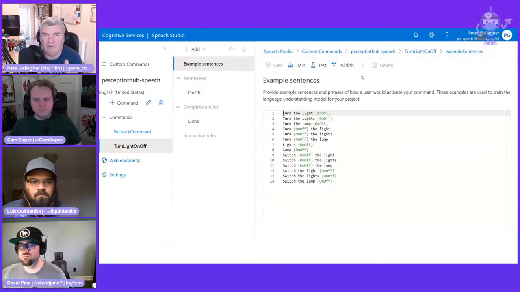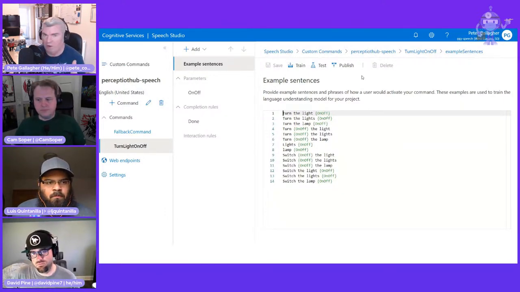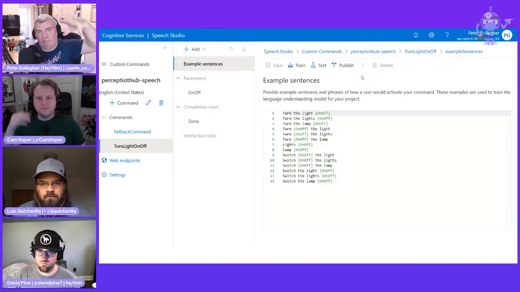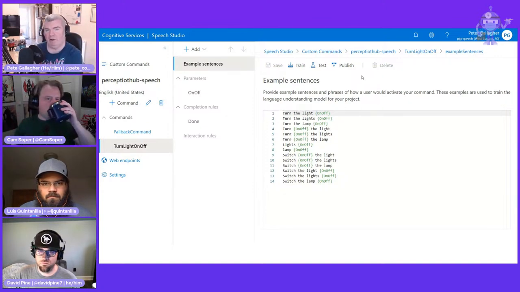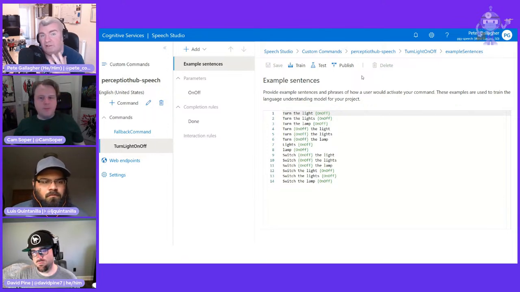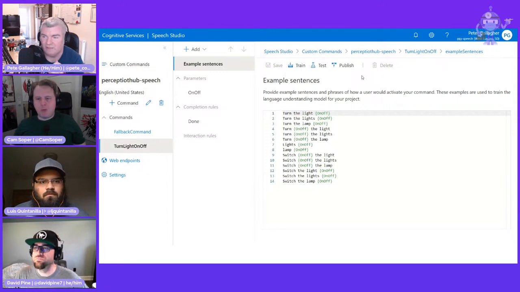So if you've been listening to how this works, we have this theory of commands, and you can have multiple commands in this Speech Studio. I've only got one because all I'm doing is turning a light on and off. Now what you have to do is explain to Speech Studio, and essentially then to all the services that are driving the Percept, how you want to be able to tell it to turn those lights on and off. And it's not just light on, light off. There's all these different ways.